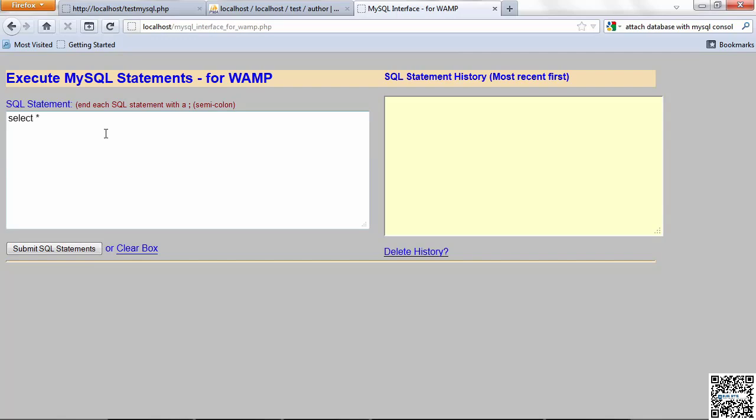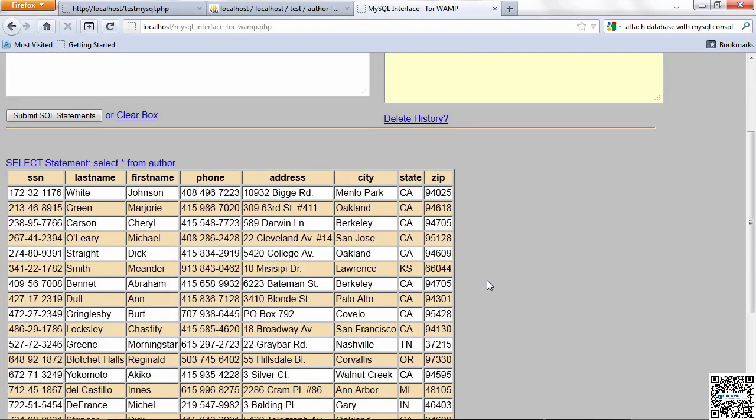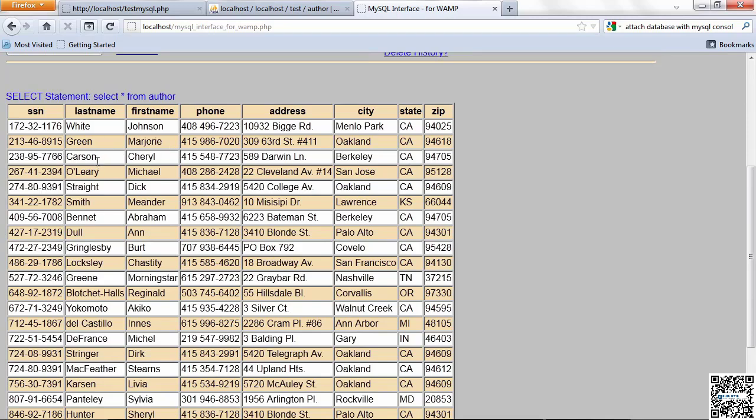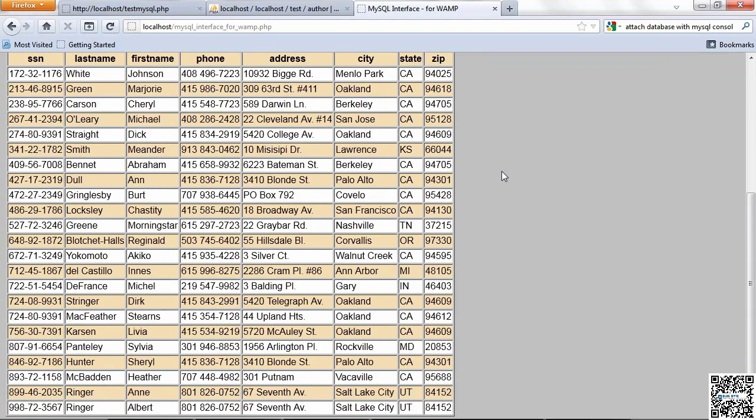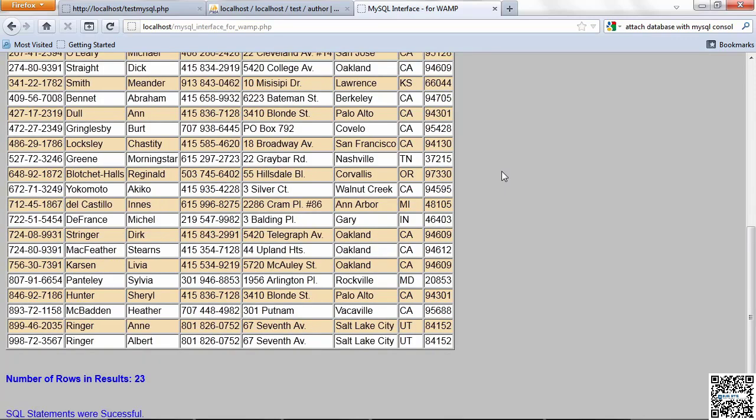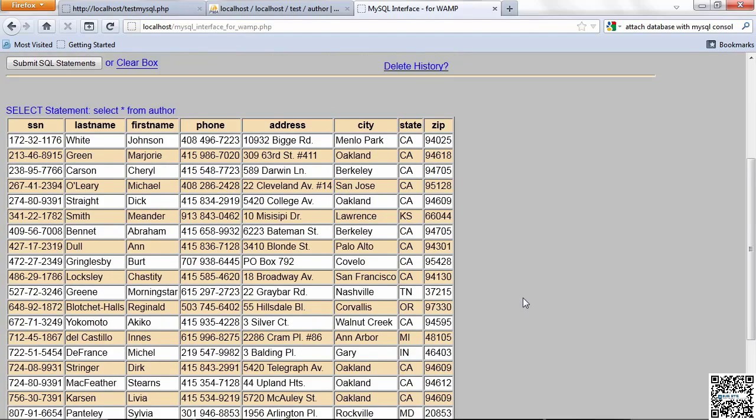Select star for all the columns from author, semicolon. Now I want to run that, so I click the button here, Submit SQL Statements. So it runs it, and down here I see the results. This is what I saw in the Browse window in PHP MyAdmin. So you can see it's got alternating colors in the back of the rows to help you follow along the data. There's no edit icons or anything like in PHP MyAdmin, but here we just wanted to see the results of our statement. And you can see the number of rows that came back below and that this was successful.